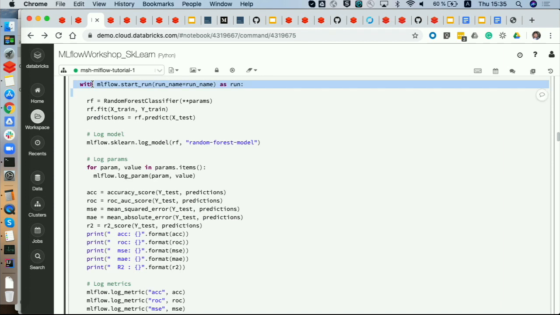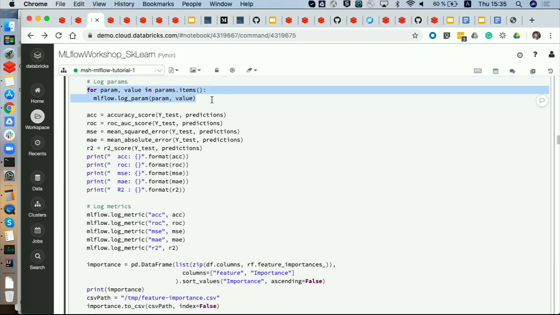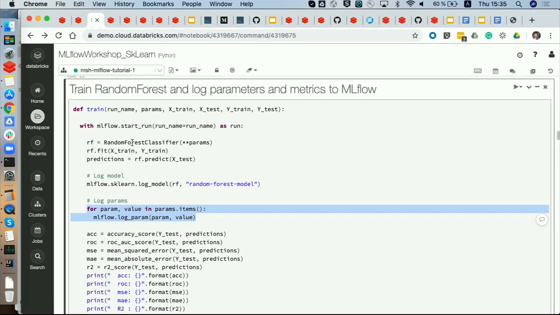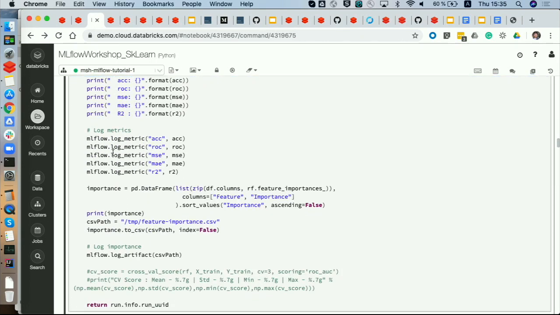We can start our run, and then within the run we can do the actual training. We can create the sklearn classifier, fit the model, calculate some metrics, and evaluate them, and all this information we can store in MLflow. I'm storing the whole model. I'm also storing all the parameters I have used for my classifier. Then I'm calculating a bunch of different metrics, and I'm going to store all these metrics in MLflow as well.